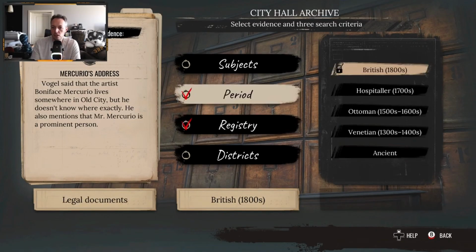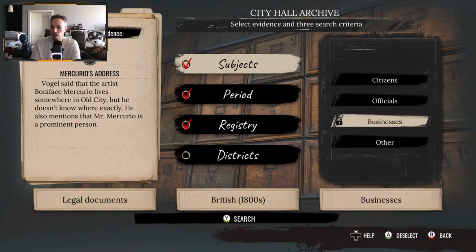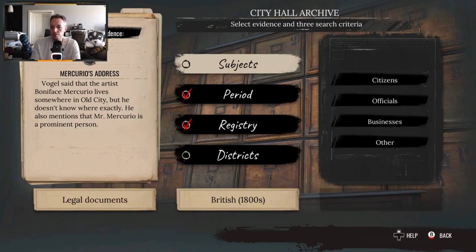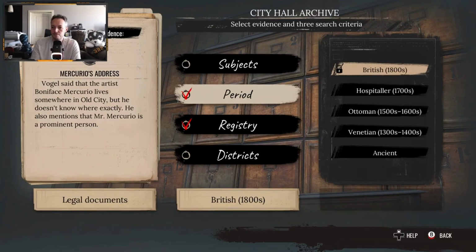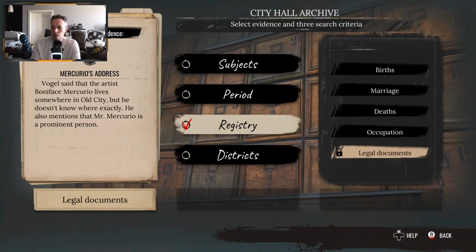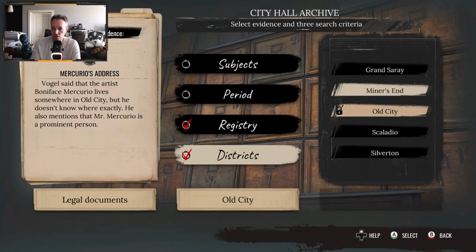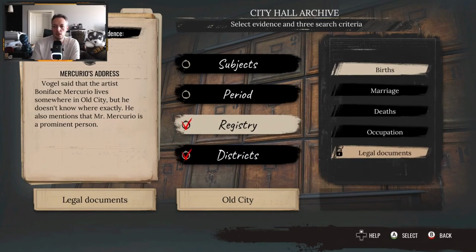Maybe again we want legal documents. I'm trying it without Old City. Nope. So maybe we don't go with period. If we're going to include a district, it's going to be Old City. It's not going to be any of the others. So we either include it or we don't.